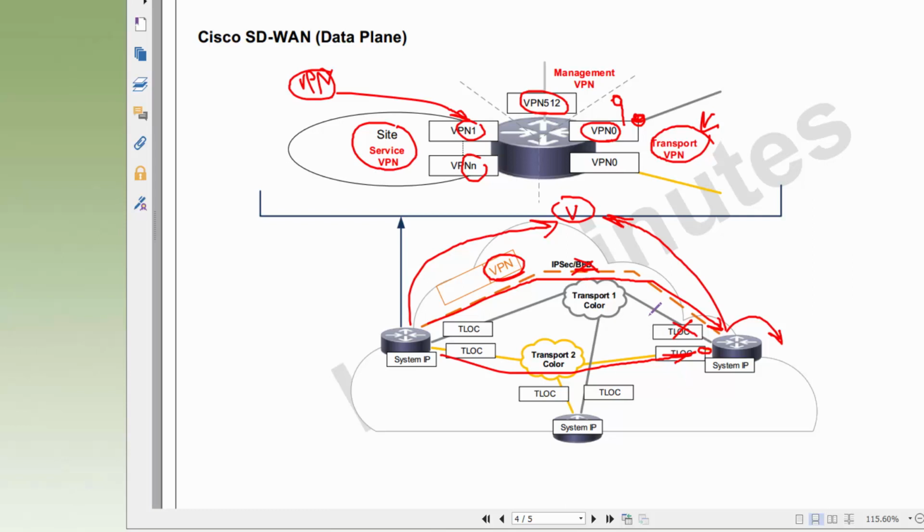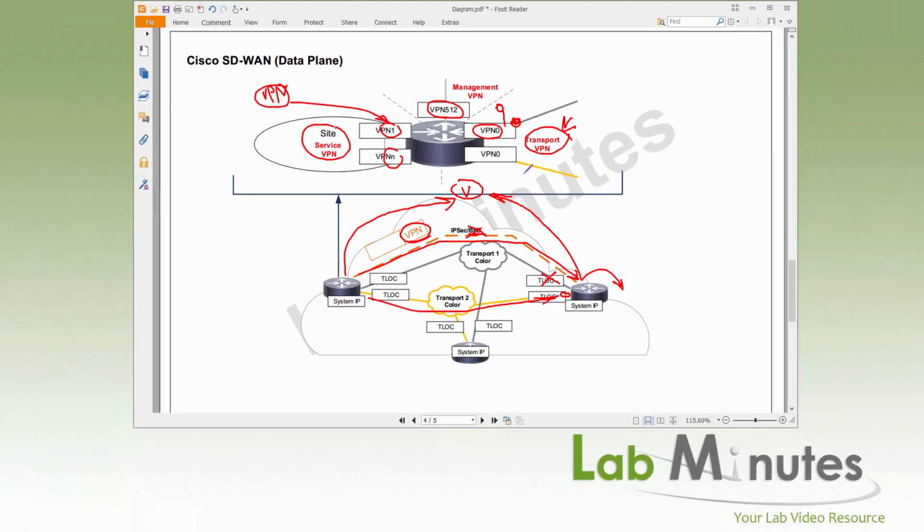BFD actually does more than just a reachability check. It also measures path quality and maintains path metrics, and this includes delay, jitter, and loss, or packet loss, which can later on be used in traffic routing decisions. And we will look at this in more detail when we get to application-aware routing. So those are the key components and concepts for the data plane.